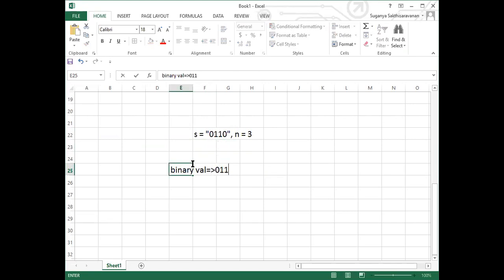Okay, 0, 1, 1. Isn't it? 0, 1, 1. This is the binary value of it. First, you do one thing. Just check whether this particular number, whatever it is given, is a binary value of it.